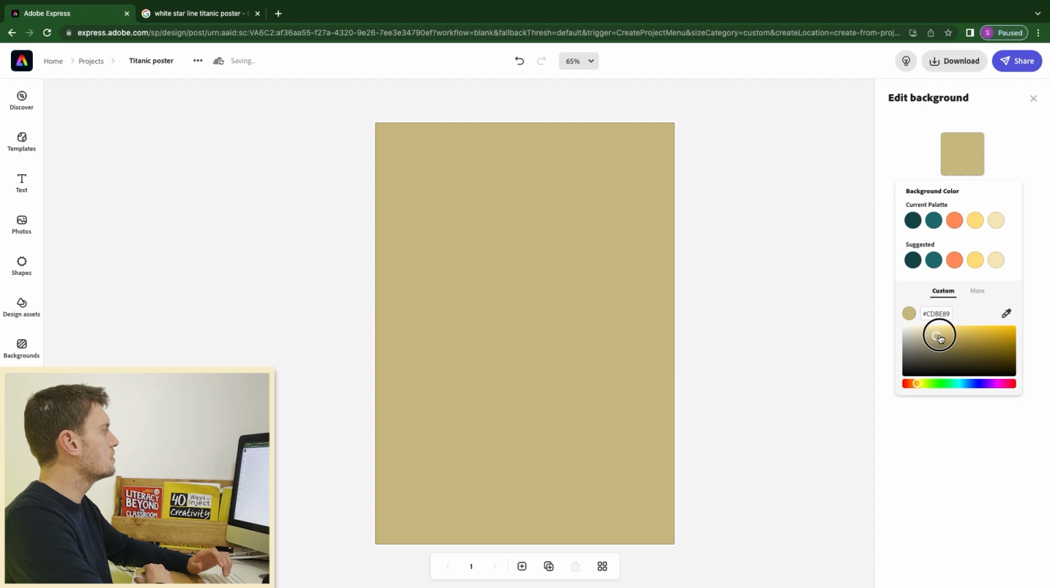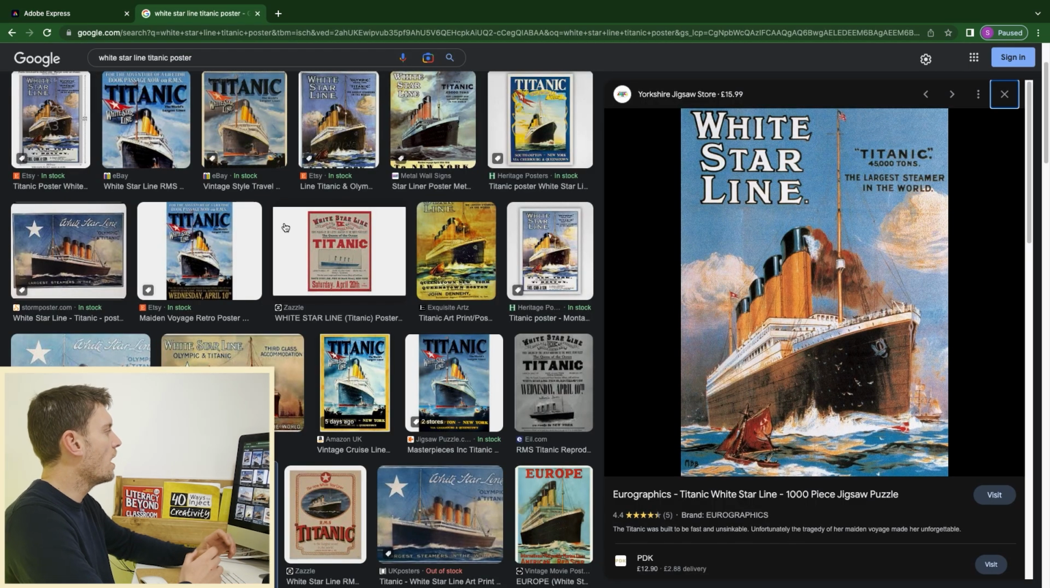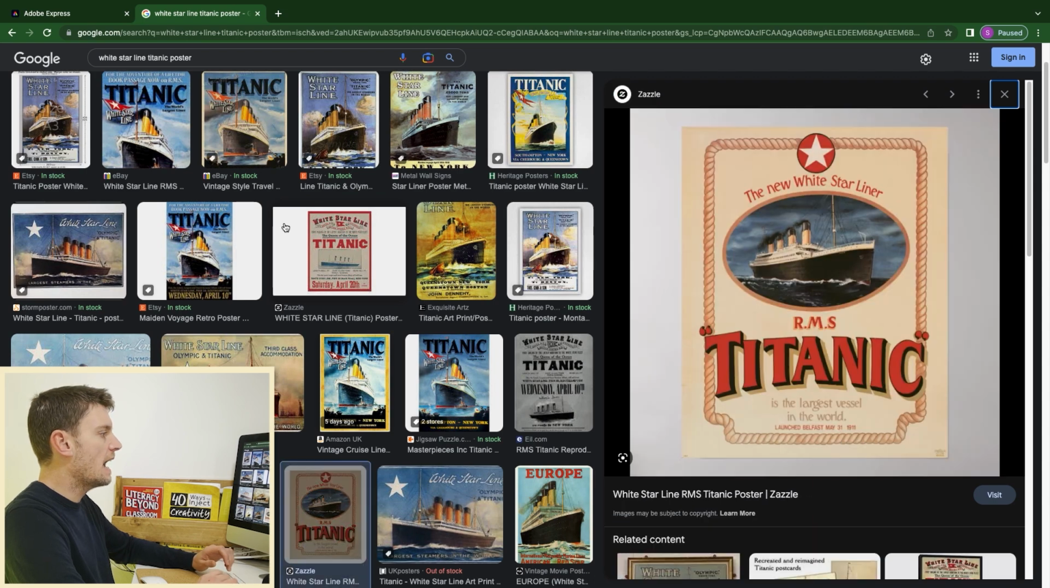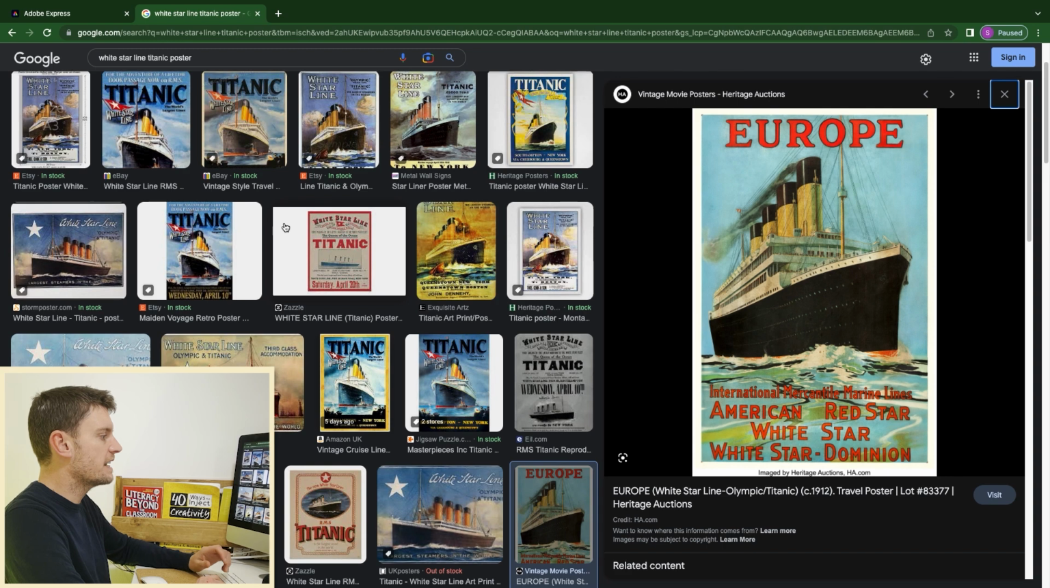The reason why I'm choosing this is because I've searched in Google Images for White Star Line Titanic poster. White Star Line were the manufacturers, the people who made the boat. And I've gone through and seen different images on here to get some inspiration. Now I want to keep it nice and simple.